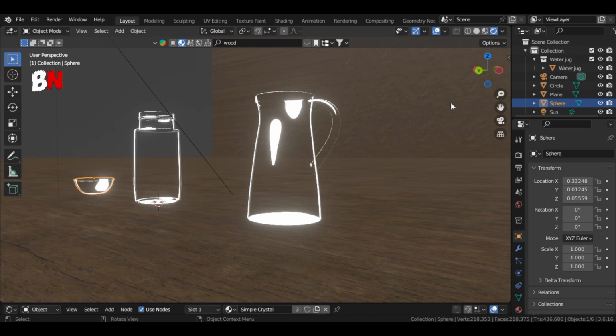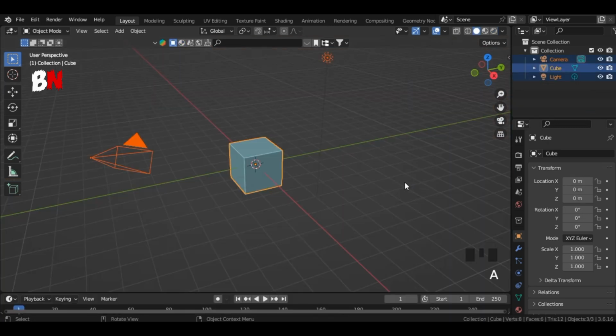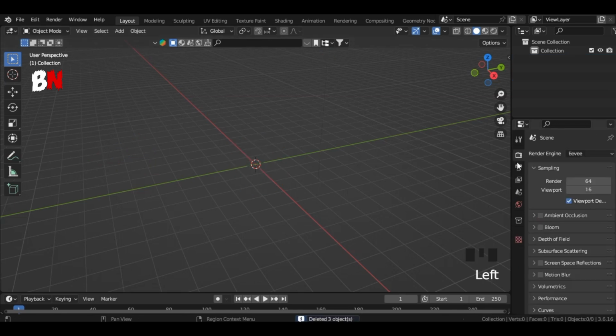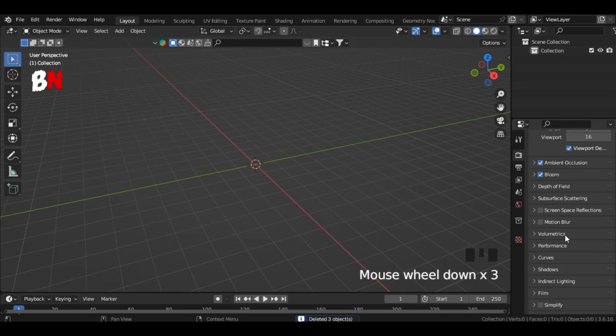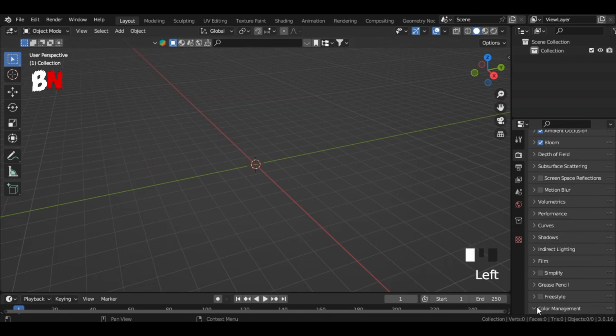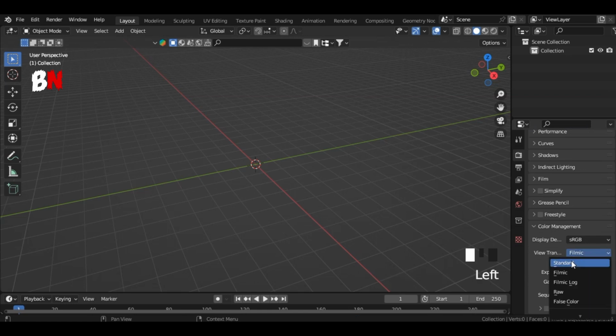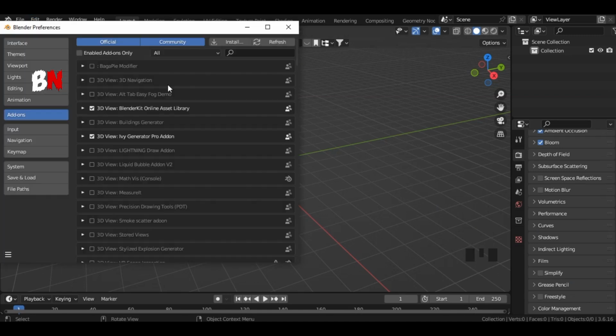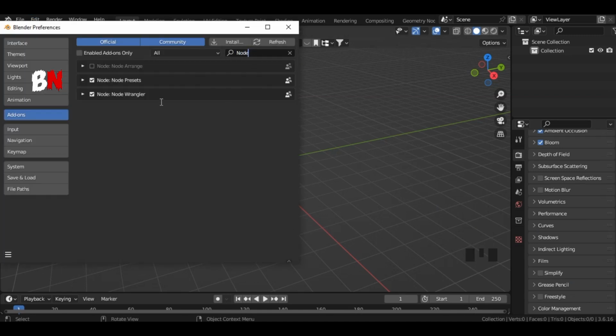Let's get started. First, select the default objects by pressing A and delete them, then go to Factors and click on Ambient and Bloom, and in Color Management, change the View Transform to Standard instead of Filmic. After that, go to Edit, go to Preferences, search for Node Wrangler in Add-ons and enable it. This add-on is very important for any kind of texturing.